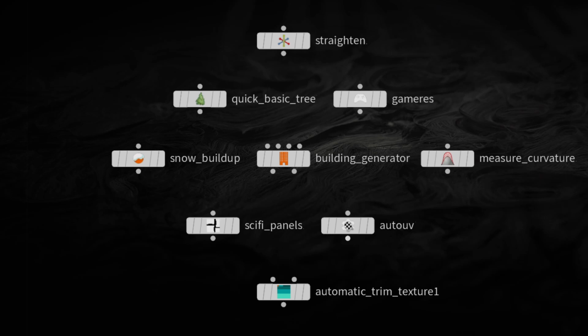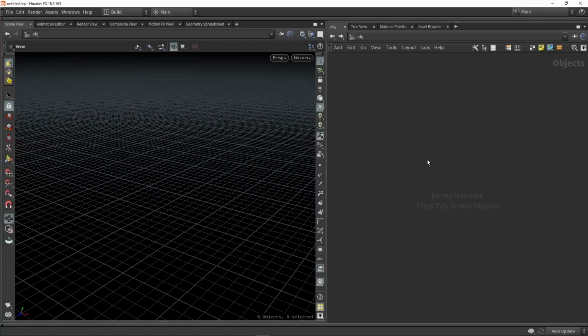Now with that said, you have some idea about what digital assets are. And now let's jump into Houdini and give you a quick example on how this is done. So here in Houdini, let's do a small example of a digital asset. I'm going to make a chain tool. By drawing a curve, I can then have that automatically converted into a chain model.